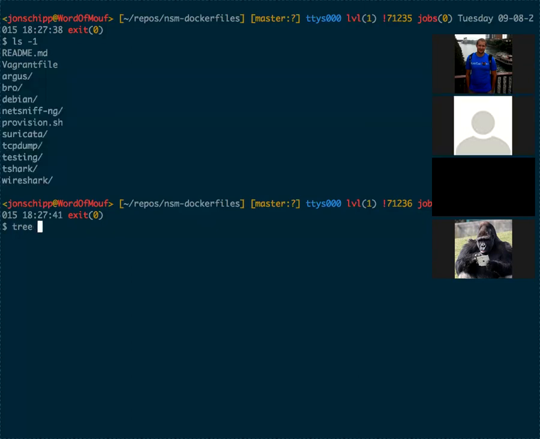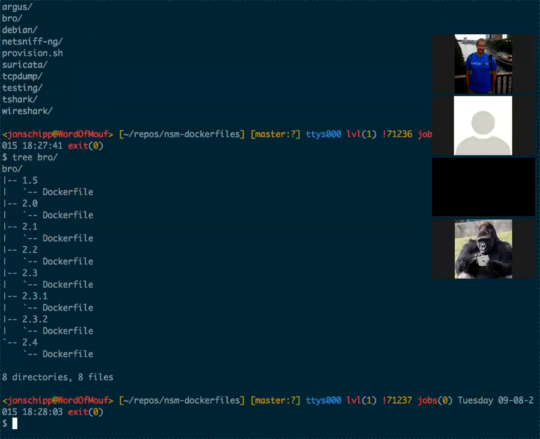So we use the tree tool and we'll say bro. And you can see here that bro is the top directory. Then the 1.5 version is the next one, all the way up to 2.4. And you notice that in each and every one of these subdirectories that are the version numbers, there is the Dockerfile.